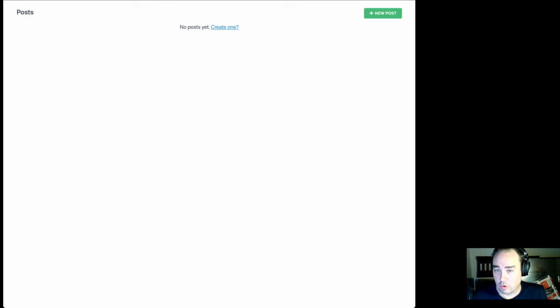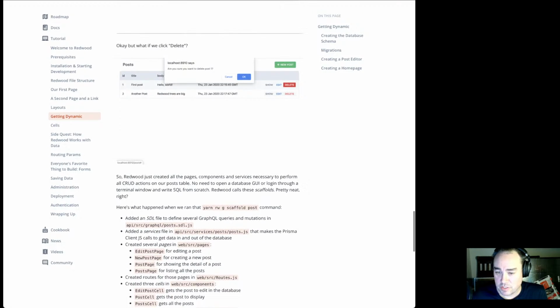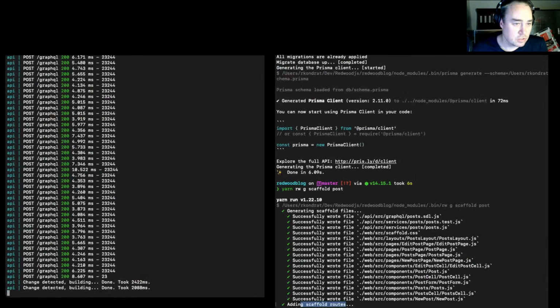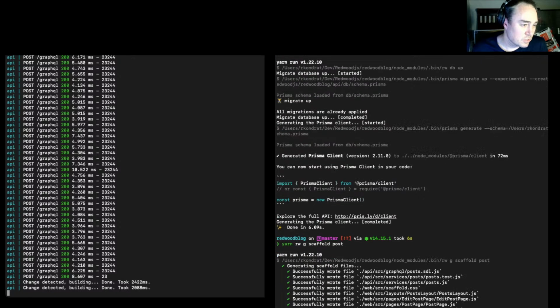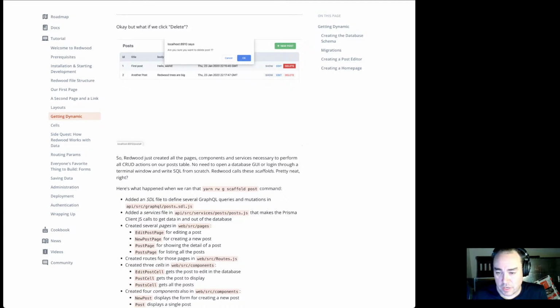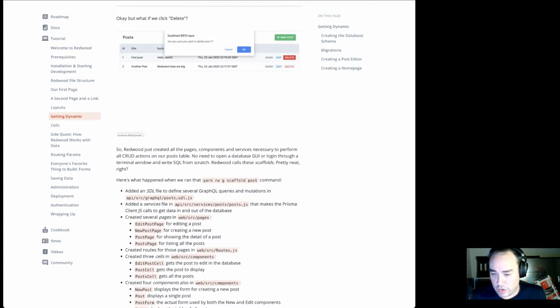Refresh, gone. All those interactions came with the scaffolding that we just did. So I'm going to bring that up again just so you see it, and weld it into your brain. Let's see, go over here, transition. Yarn RWG scaffold post. Okay, so let's go back. Now we're rocking this post again, still some more. Okay, so Redwood just created all the pages, components, and necessary files to perform a CRUD action on your posts table. That is so awesome.